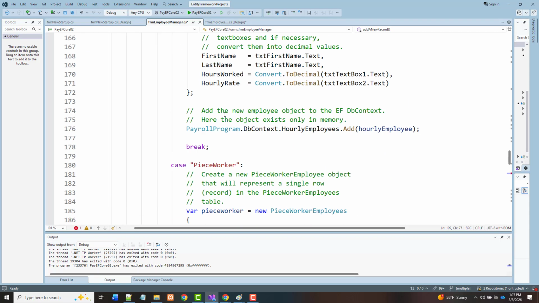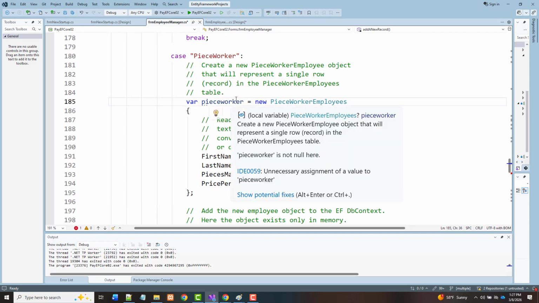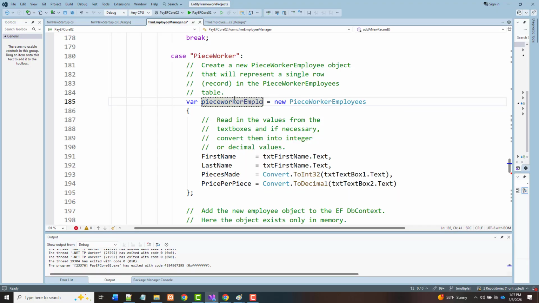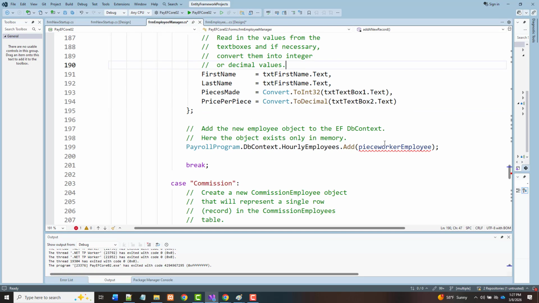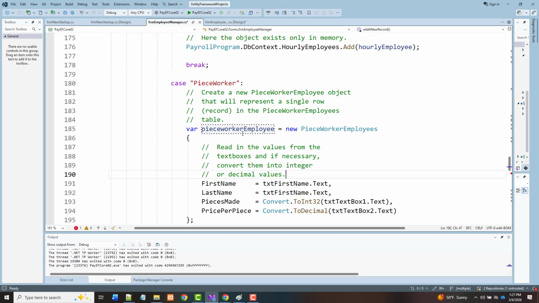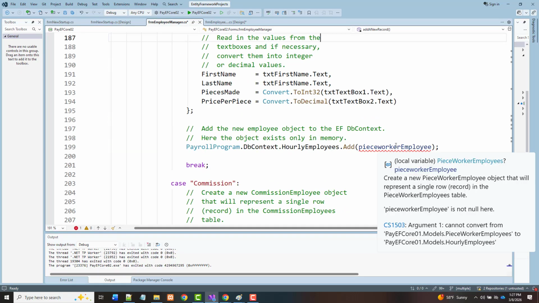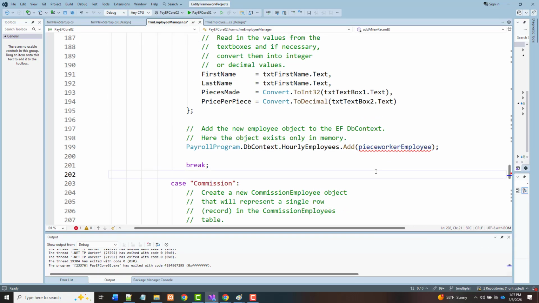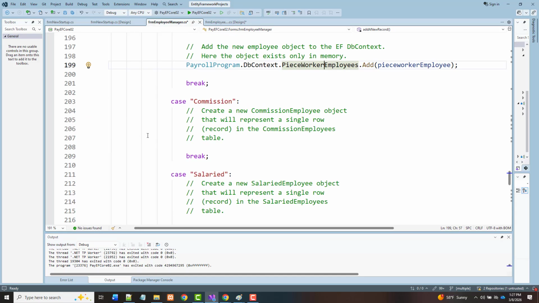So we call this hourly employee. We just call this piece worker. So let's make it this piece worker employee. Well, copy, paste. Why doesn't it like that? Oh, that's got to be here, piece worker. Okay, there's that one. So the first two are done.